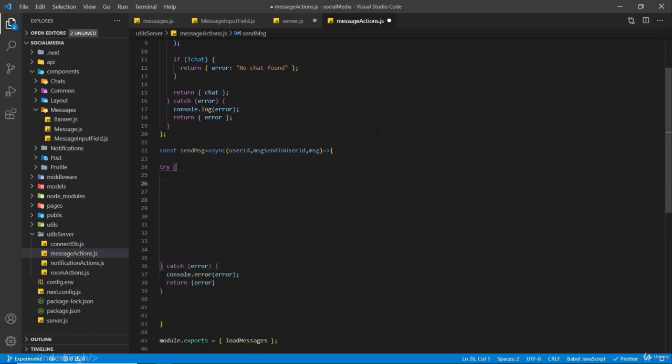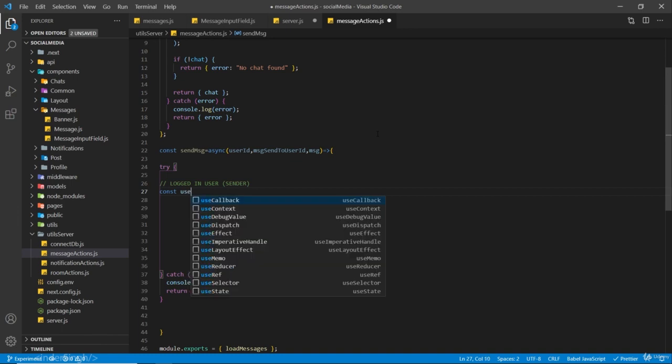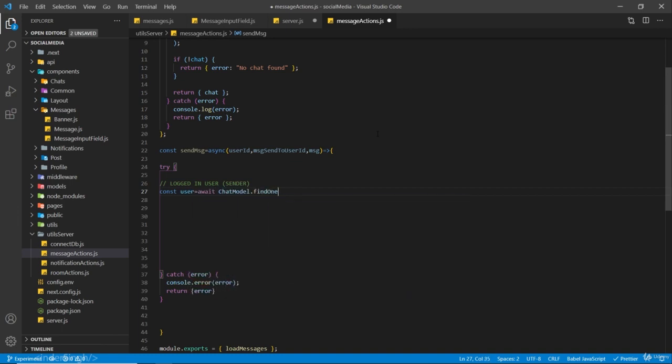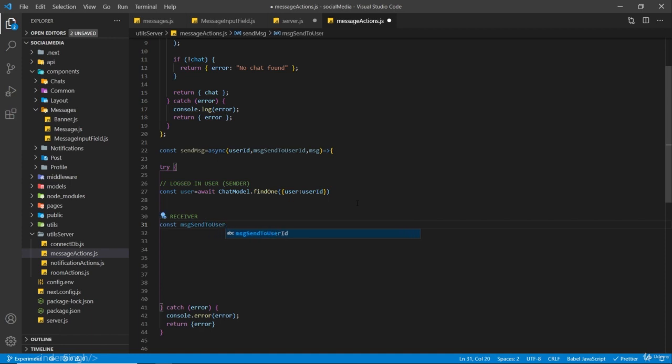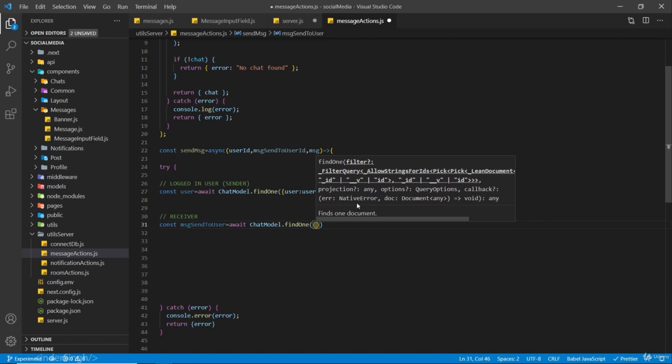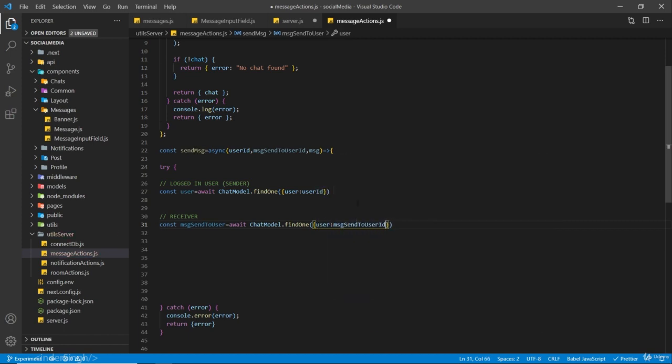And now inside the try block, first of all, we're going to look for the sender, logged in user. So I'm going to add a comment here. Logged in user. const user = await ChatModel.findOne, user with this userId, which we are sending inside the params. And now we're going to look for the receiver. const messageSendToUser = await ChatModel.findOne, user with this messageSendToUserId.